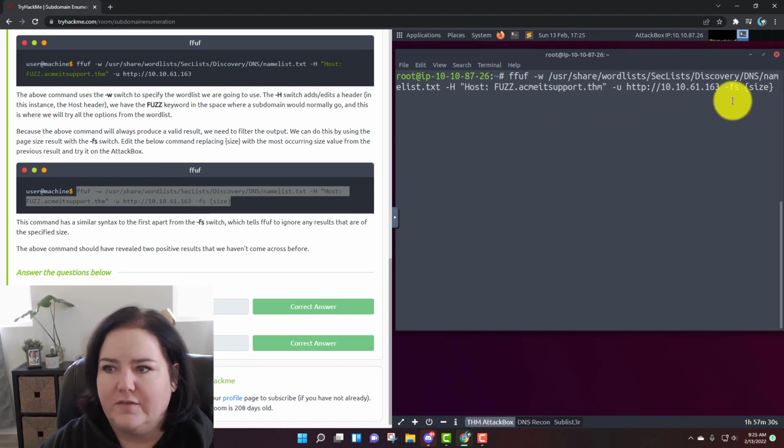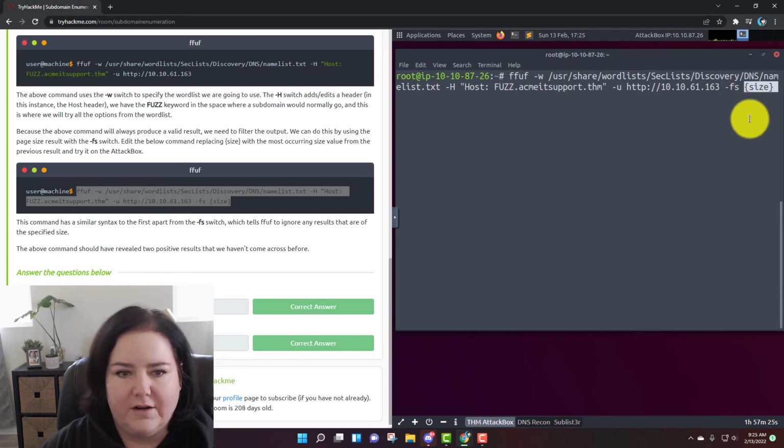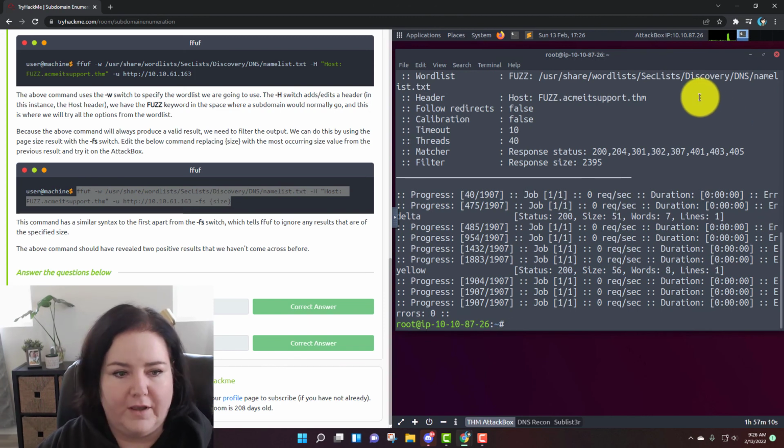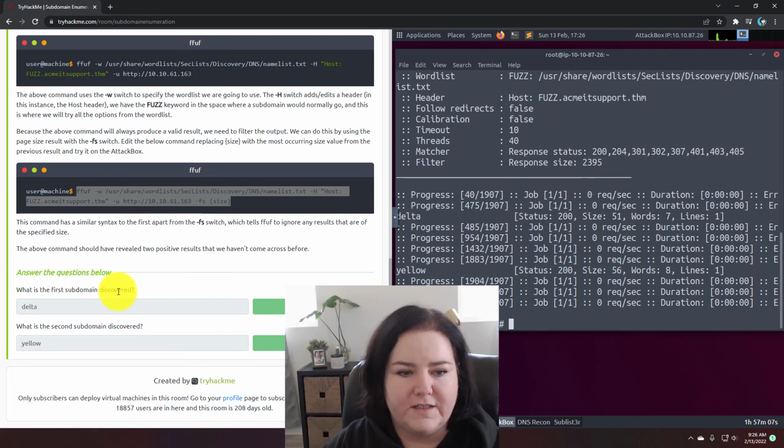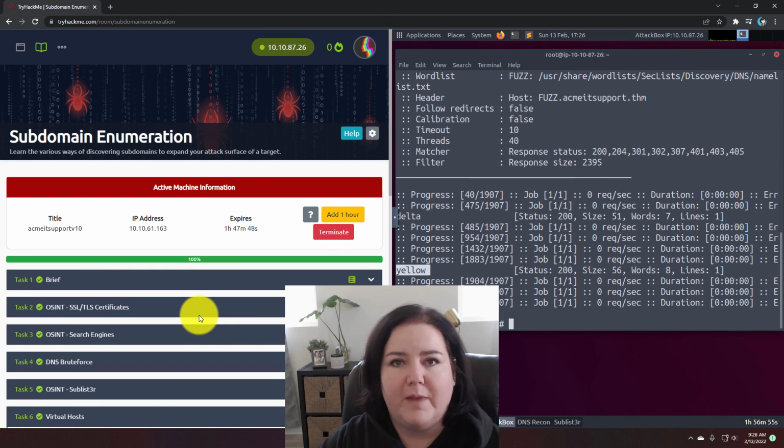But before we hit enter on this one, right here where it says size, we want to delete that entire thing and we want to put the size of that file, which was 2395. And whoops, it didn't delete the size for me. So let me go back. 2395, hit enter. There we go. So now what is the first subdomain discovered? So right here, you can see the first domain is Delta. And then the second domain right here is yellow. And so that completes it. We have accomplished the subdomain enumeration module.